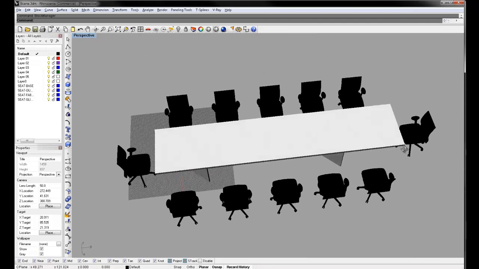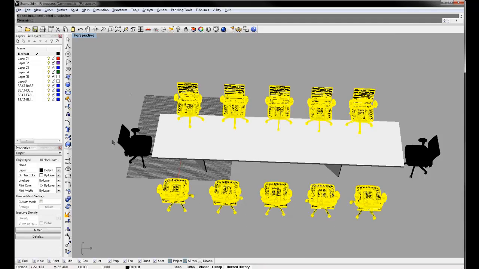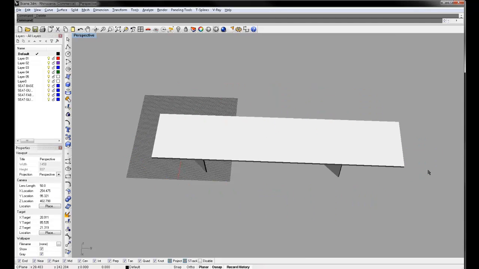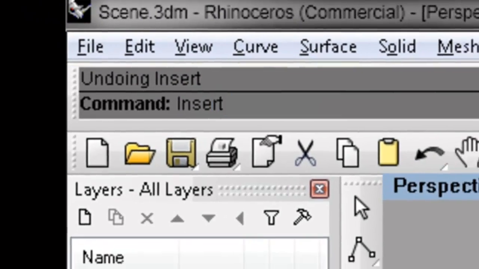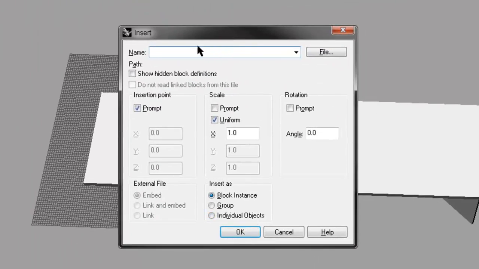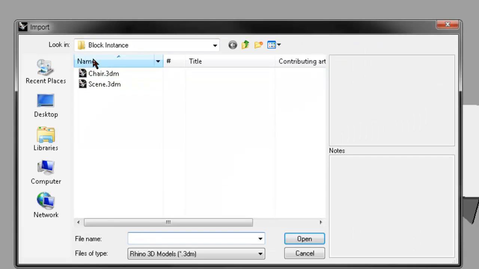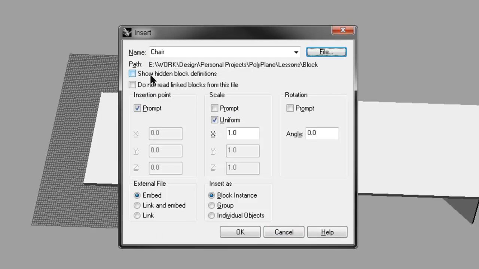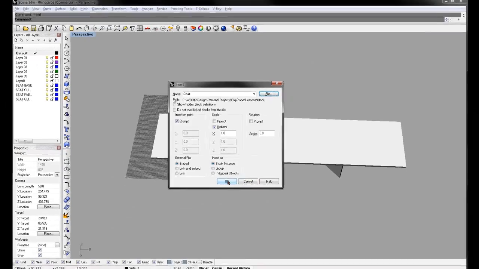Now I want to show you how I inserted these chairs. So I'll just go ahead and delete them. What I type is insert, and I get this little prompt asking for a file, so I'll click on the chair, click open, and then insert it as a block instance. This way I can update that file, and the updates will show up in this model when I use the block manager. It's asking if I want the insertion point to be based on the coordinates of the model in the original file, or do I want a prompt? I'm going to stick with prompt for now, and then click OK.